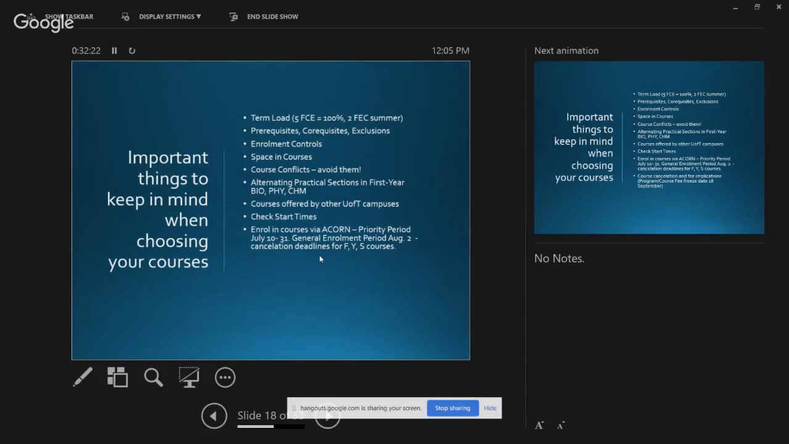After making all your timetable and settling on which courses to take, make sure that you input or upload them onto Acorn, because that's officially how you enroll in your courses. Okay.